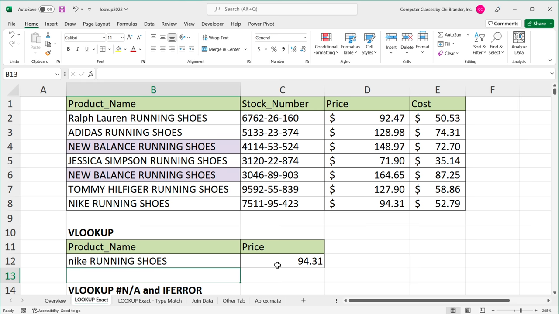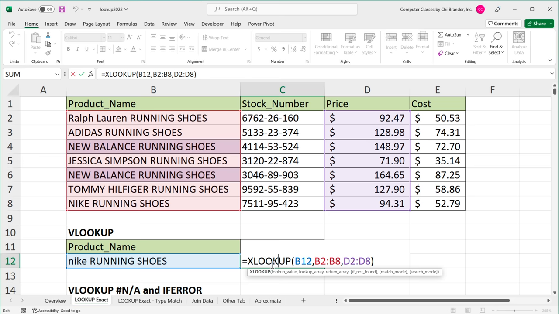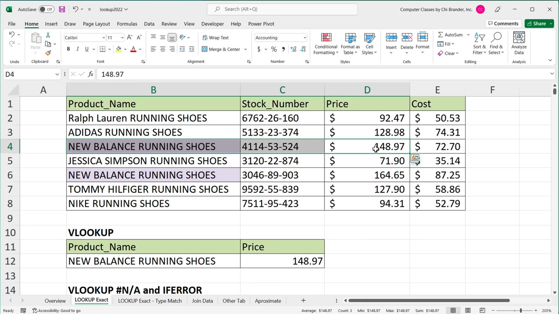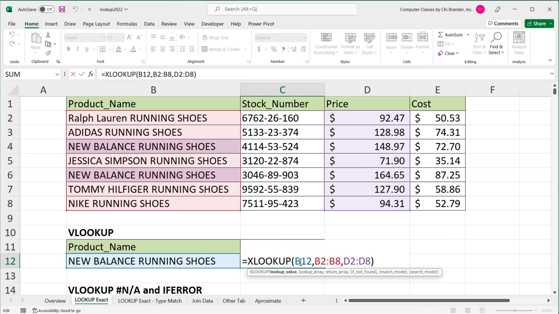The second thing you should know about lookup functions like XLOOKUP, VLOOKUP, match, all those functions is that they only find one match. For example, if I change this Nike running shoes to New Balance, I have two possible matches here in this range, but my lookup function will not be able to find both. It will only find the first match, which is going to be this one. And based on that, it's going to return the first match, which is this price. And that's it. Every second, third, fourth match is going to get ignored. So if you're trying to find multiple matches, there are other solutions like filter function and things like that, which I have videos that cover those. But this is only a single match.